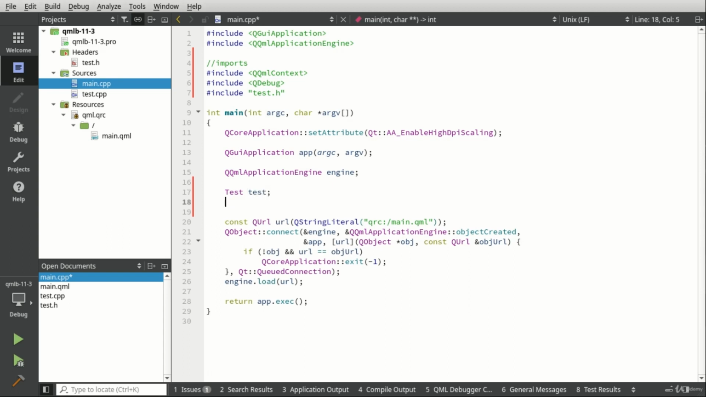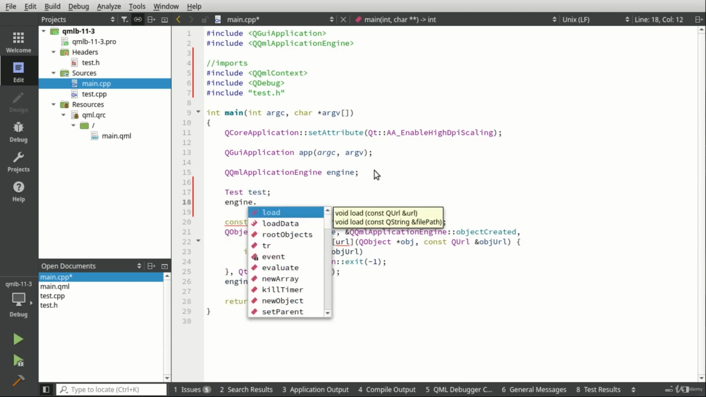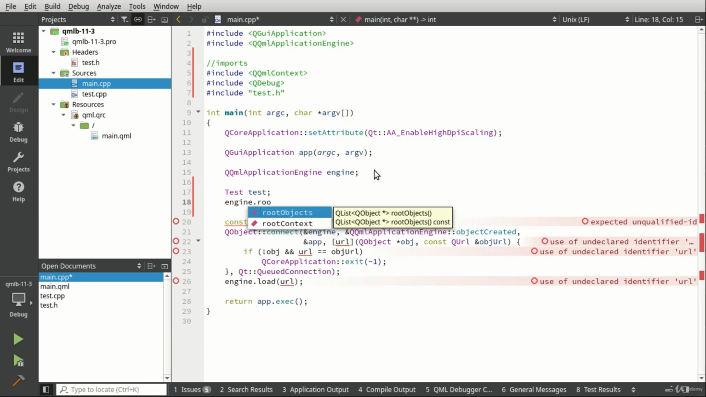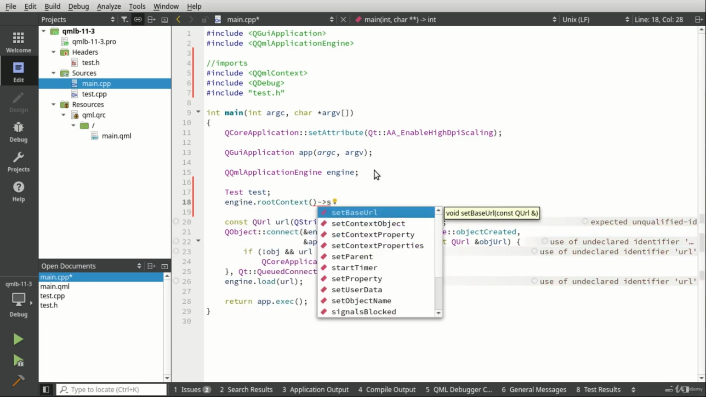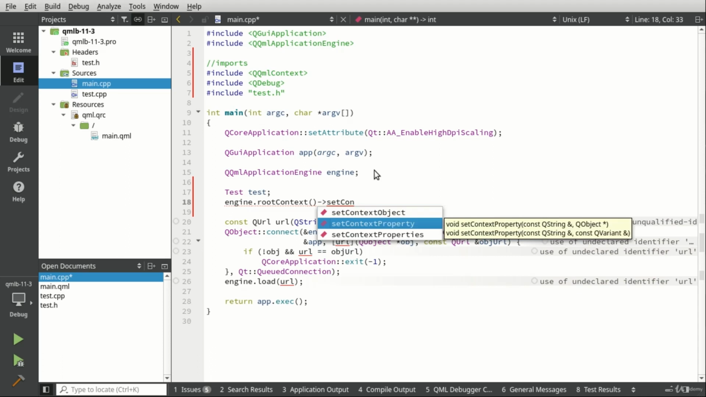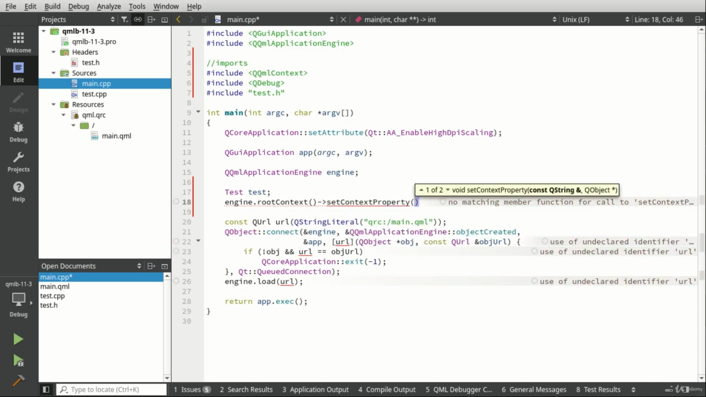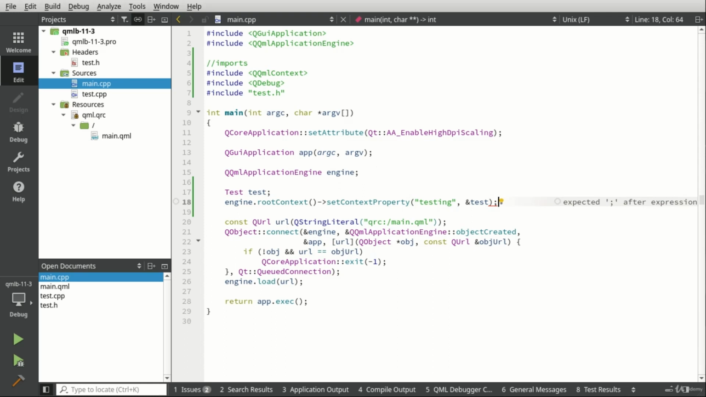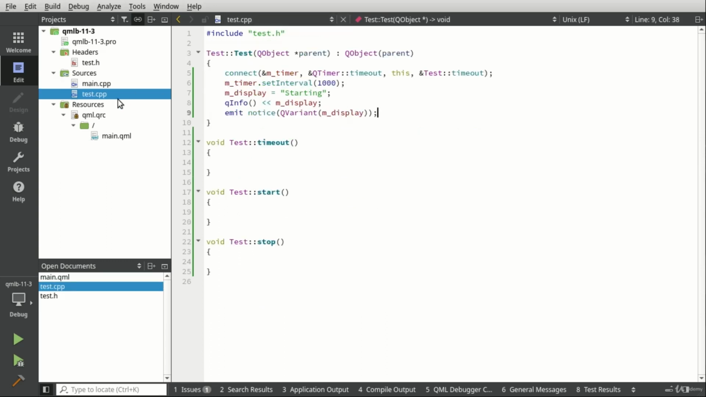Let's go ahead and test. And then we're going to say engine, and I want to do a root context, and we're going to set context property. It's very, very almost exactly the same. Actually, it is the same as the last video. And let's go ahead and go test. So we're just going to give it a reference to this instance of the test class. So nothing on the back end C++ side is really changed. Now we can go in and start playing around with this.